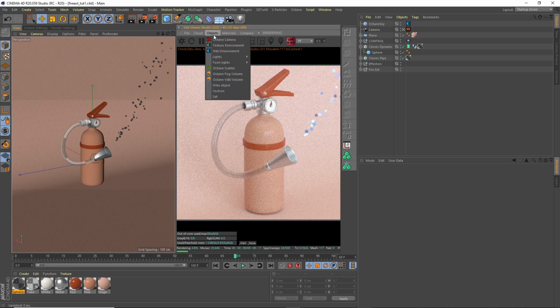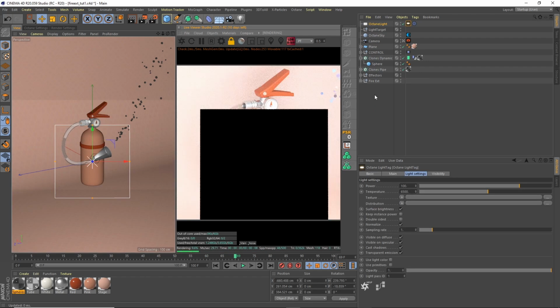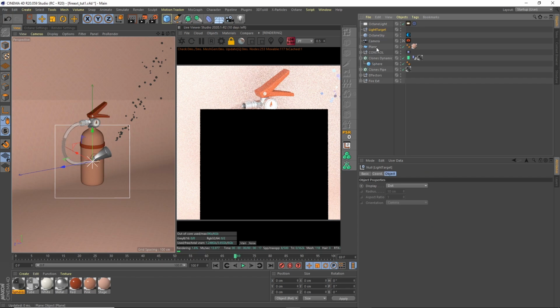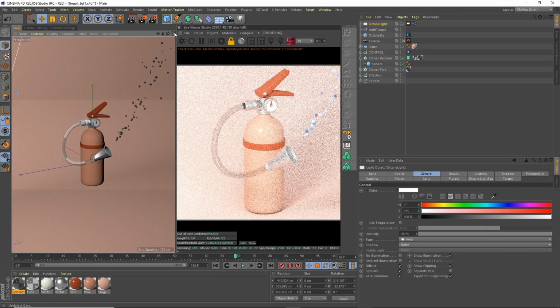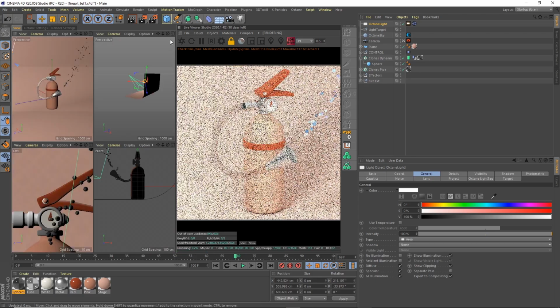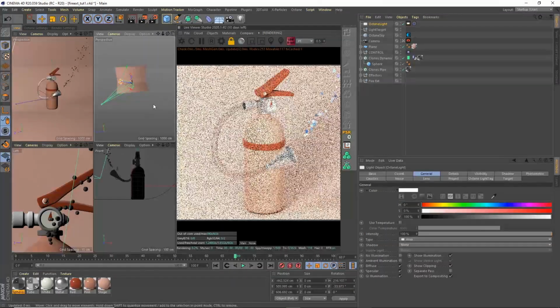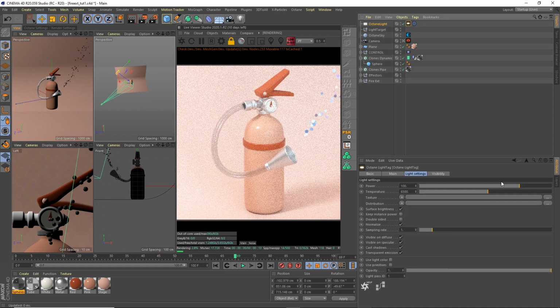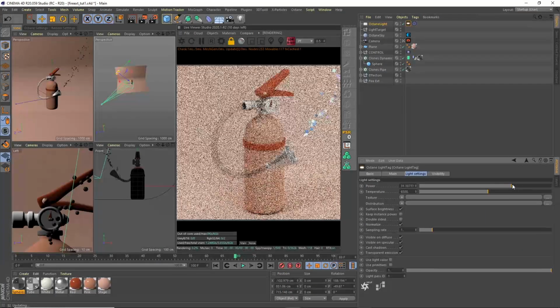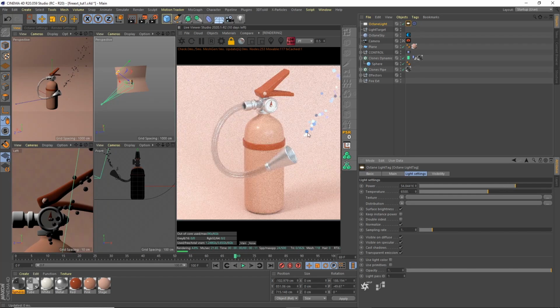save this. I'm just going to go objects, lights, Octane targeted area light. So with nothing selected, it's just created this target. Now I can move this light around. I want this light to be over here somewhere, just to kind of light up the back of that. It's far too bright, so let's take that down a little bit.